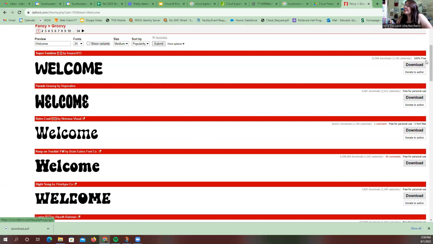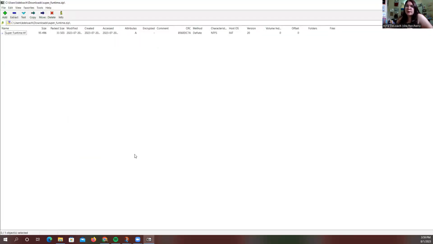You'll see right here, it says 100% free. This one says free for personal use. Personal use just means you can't sell something that has that font on it. This one says 100% free, so you could click on that and find out more, but for our purposes, we can use pretty much all of these fonts. It's gonna download to your computer.